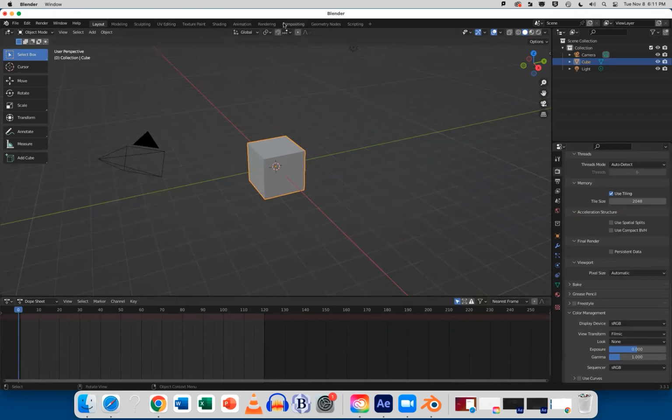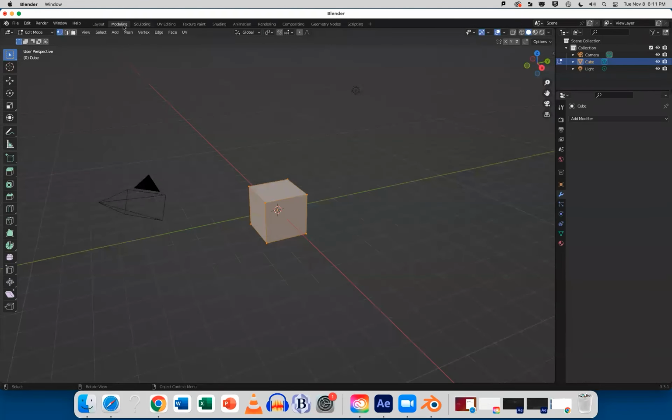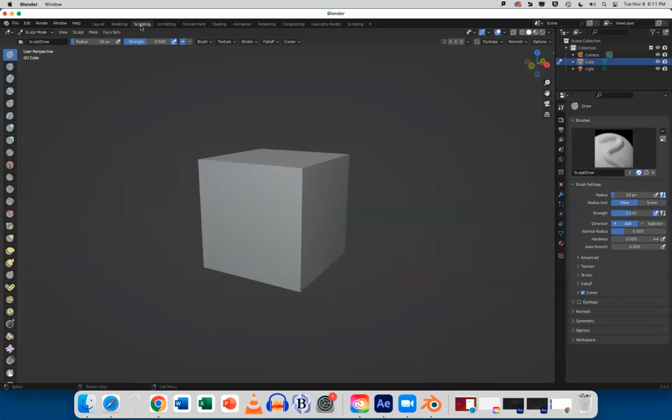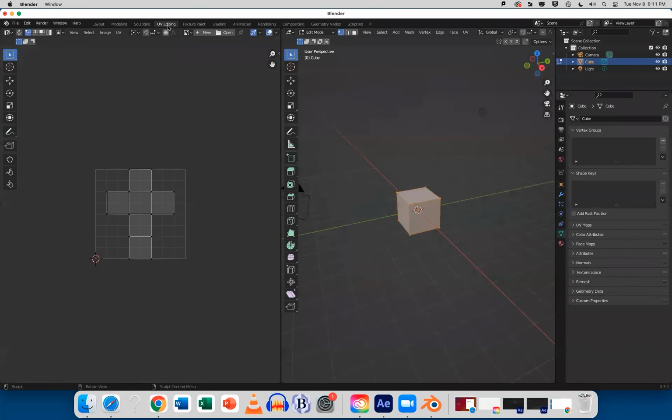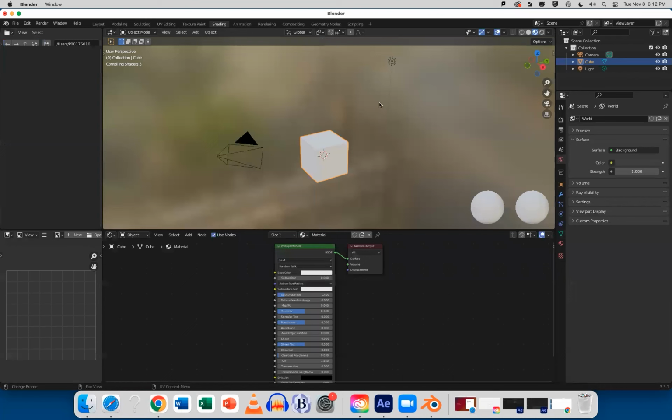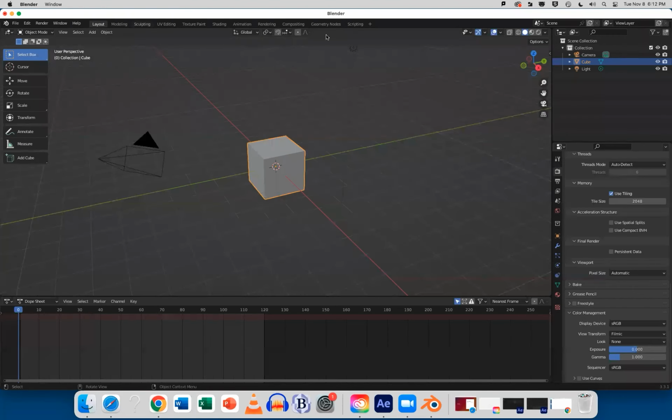Up here at the top, these are your workspaces. Layout is what we're in, okay? Modeling is for 3D modeling. Sculpting is where you sculpt. UV editing is where you would unwrap things. So say you made a Star Wars asset and you want to put rust and scratches on it. That's where you would do this, saying this texture goes on this part of the model. Got it? Shading, all these different things. So basically, that's where you get to your different workspaces, and each one has different tools for what you're doing in it. All right. Make sense so far?